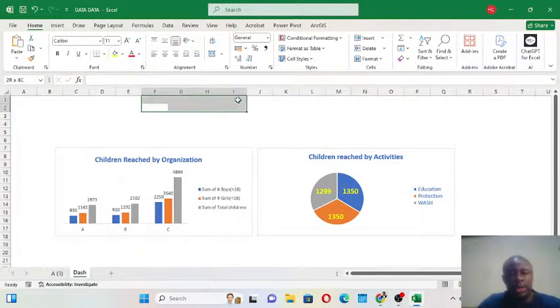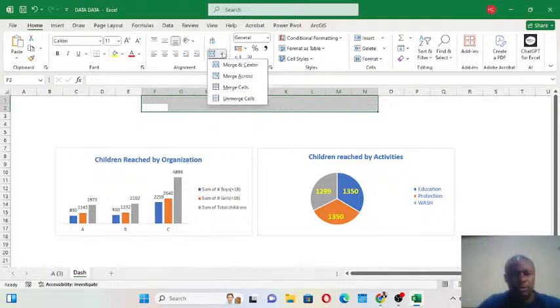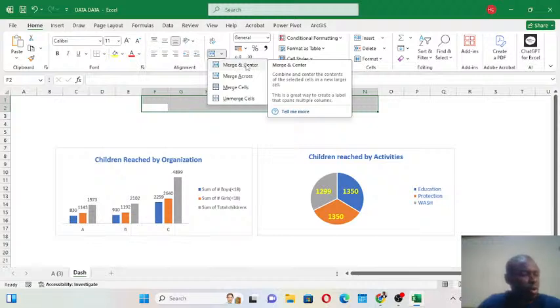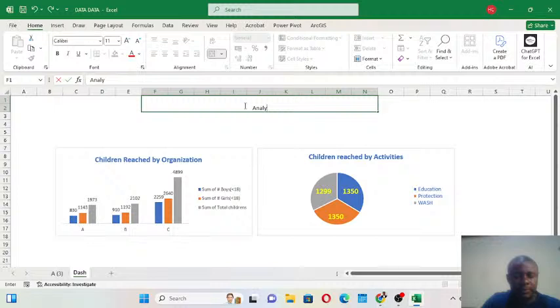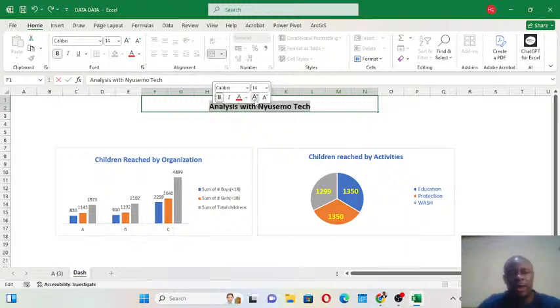I can also come here and I select this option here and I merge. Remember that we looked at merge, right? In the beginning of our video or lessons. So I click merge and center. Merge and center means the title of the writing will come to the center. So I'll just put analysis with New Semotech. You see now. So I'll select this, bold it, and then I make it bigger.